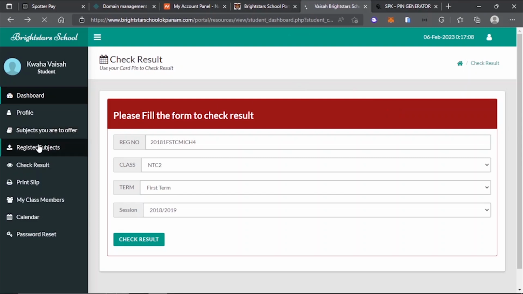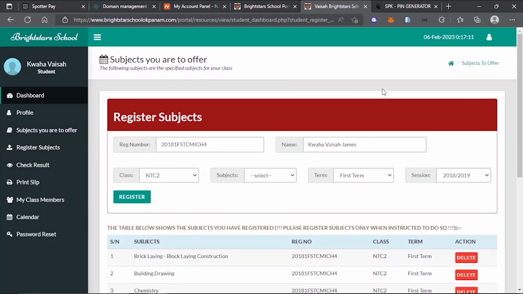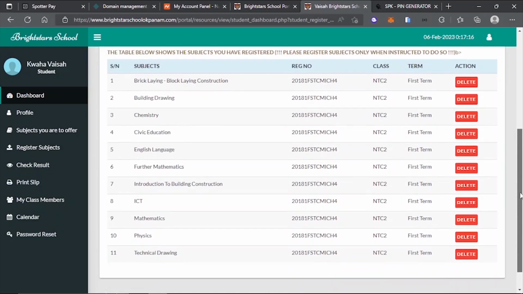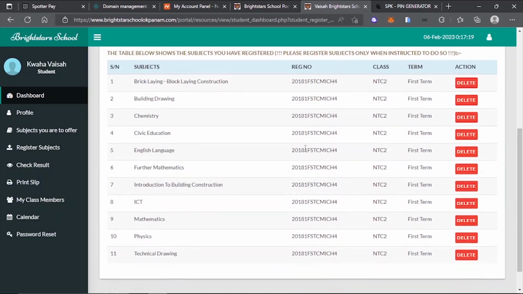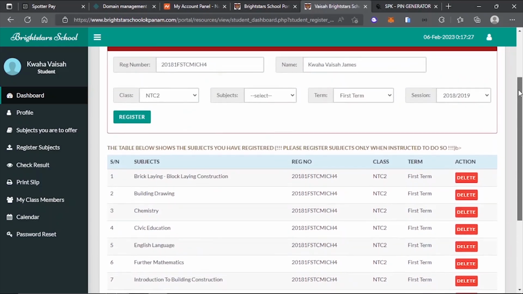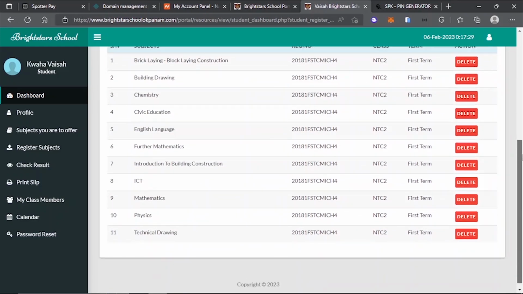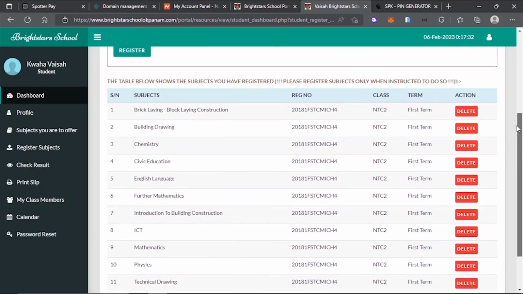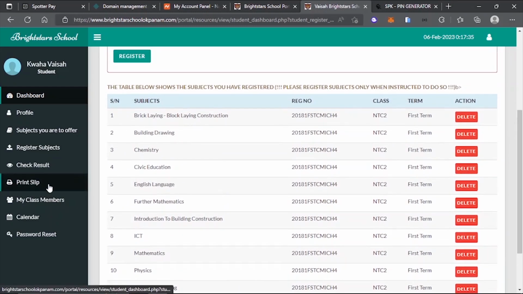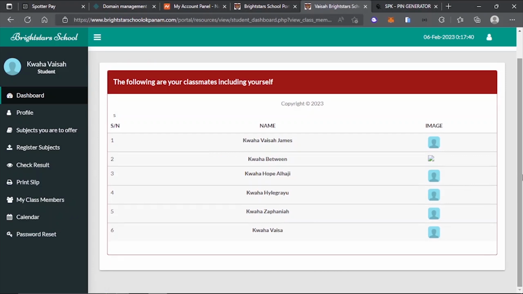You can register your subject if you want to as a student. You come here, you view the number of subjects that have been published on the database, on the dashboard, and select your subject. So this subject is only for NTC2 for first term. You can delete the subject you don't want to offer. But there are compulsory courses you need to offer. I can delete, so it's optional. You can delete it. You can print. You can check your classmates, the number of classmates. You can see the subjects you're offering for that term.